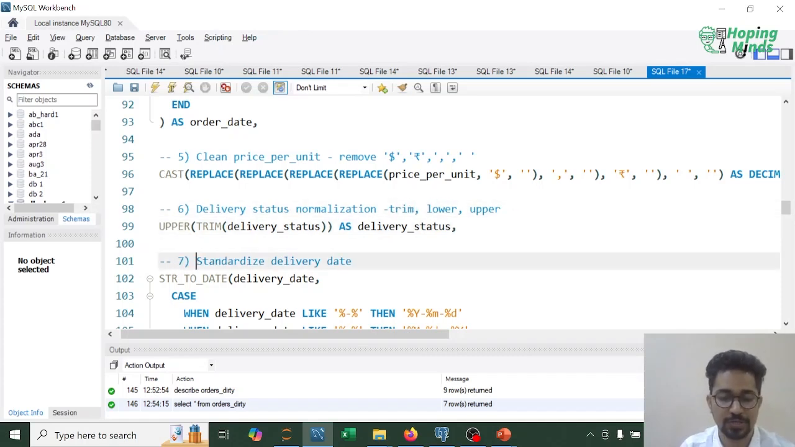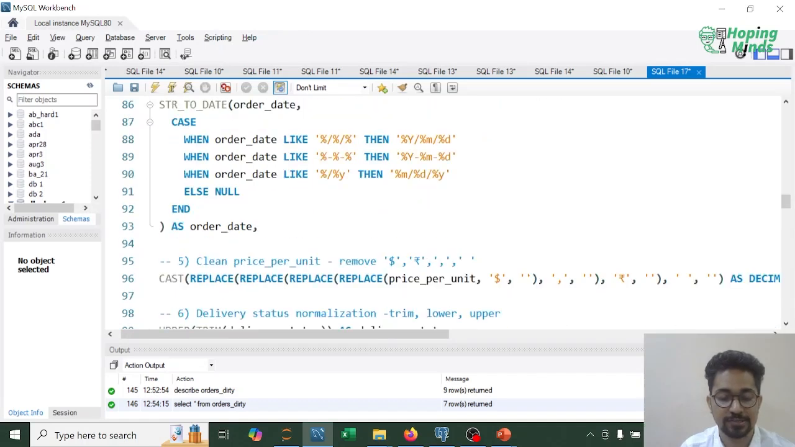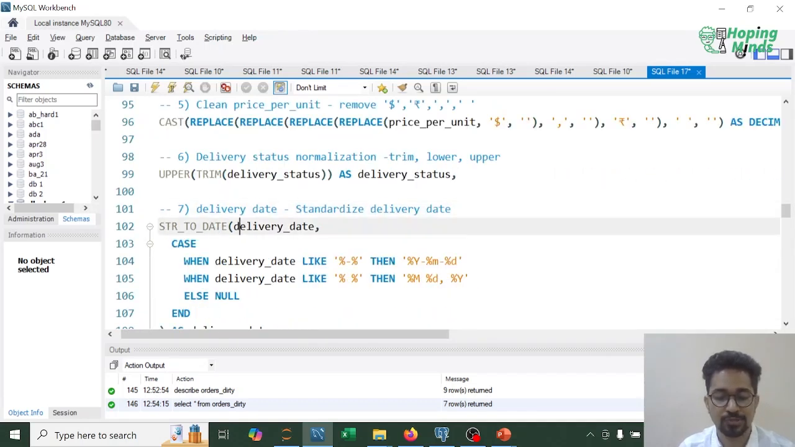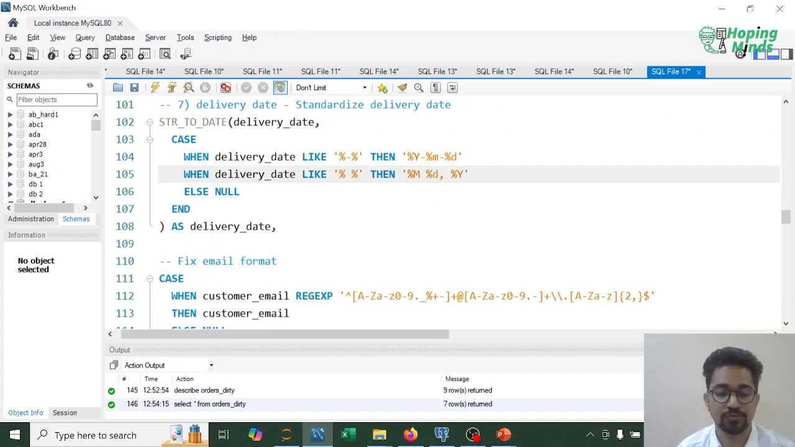Then the 7th column was again delivery date, right? So for delivery date, we have to standardize. Again we need to just proceed with the standardization, the same procedure. So if the delivery date is like percentage, then percentage y, percentage m, percentage d. And when the delivery date is like percentage with space in between, then I'll be writing percentage m, percentage d, and then percentage y. So first let's check what kind of delivery date we have.